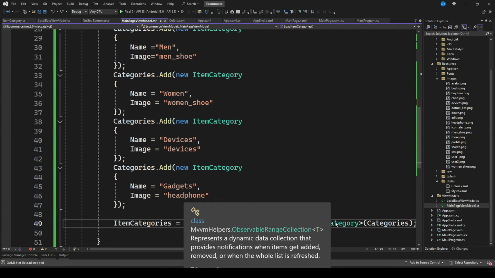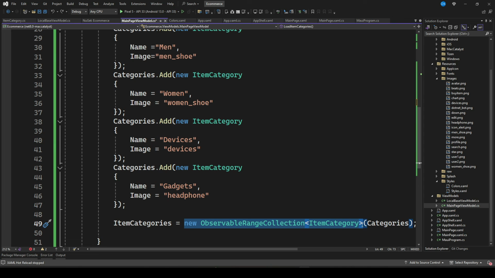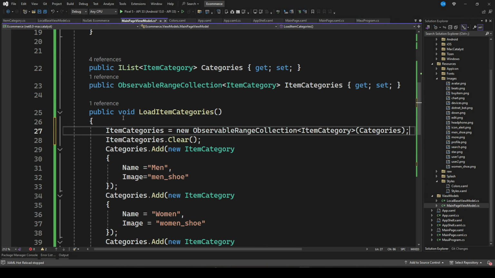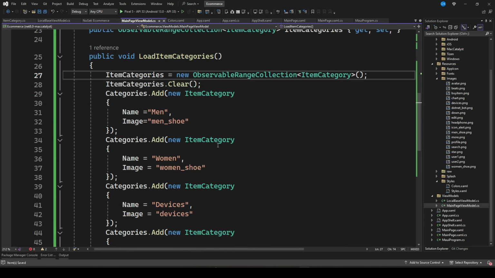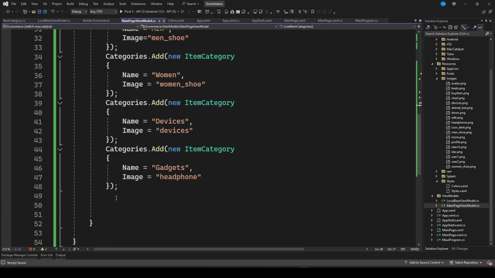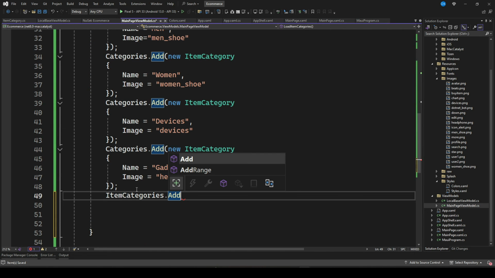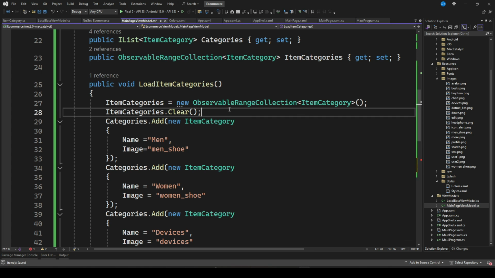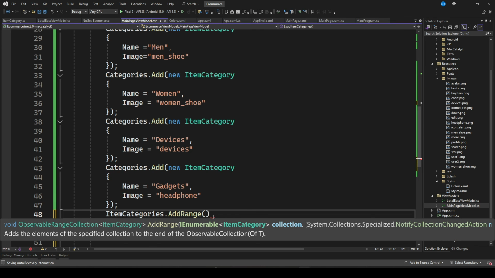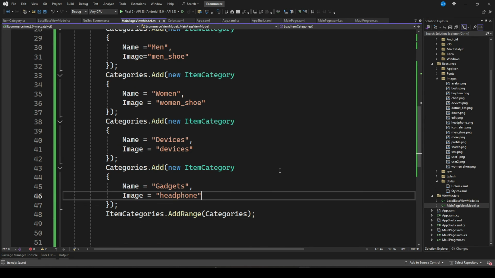So what we need to do, I want us to copy this line of code here. And we can actually, let's just do this. You can actually come here and you can do this. New observable range collection item category, then have that as empty. We initialize, then we'll do item categories here. Then we can say add range. So instead of even clearing, we can remove this and we can say add range. Then add range, we specify the items. So we'll just pass the items here and that will work. So let's now try to launch.